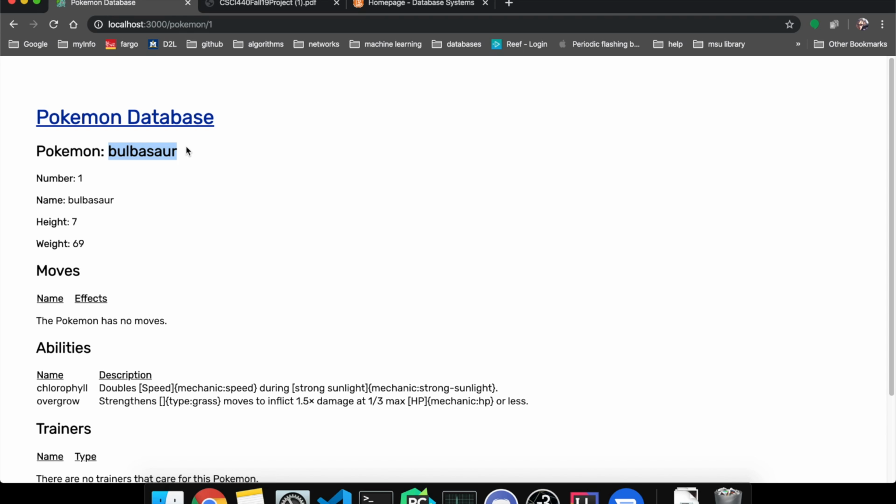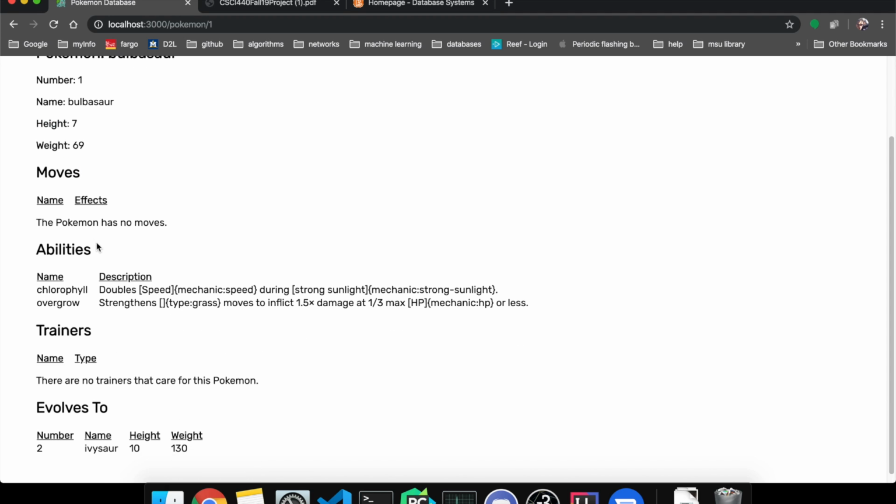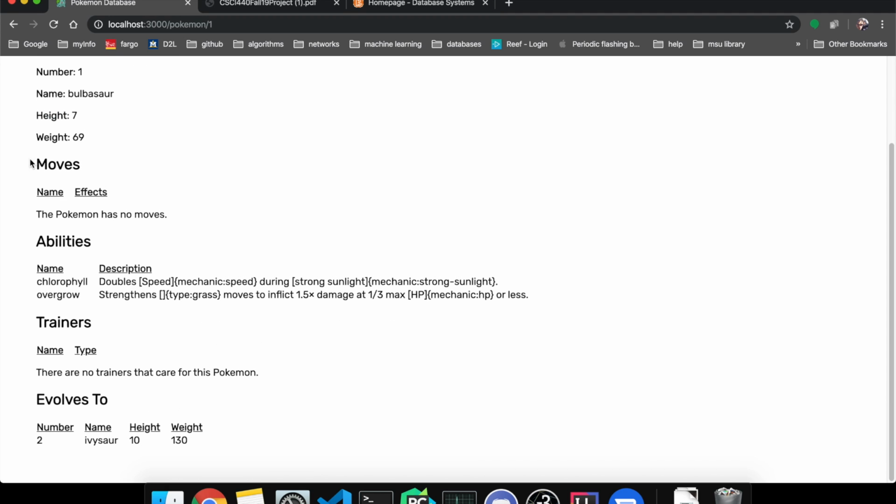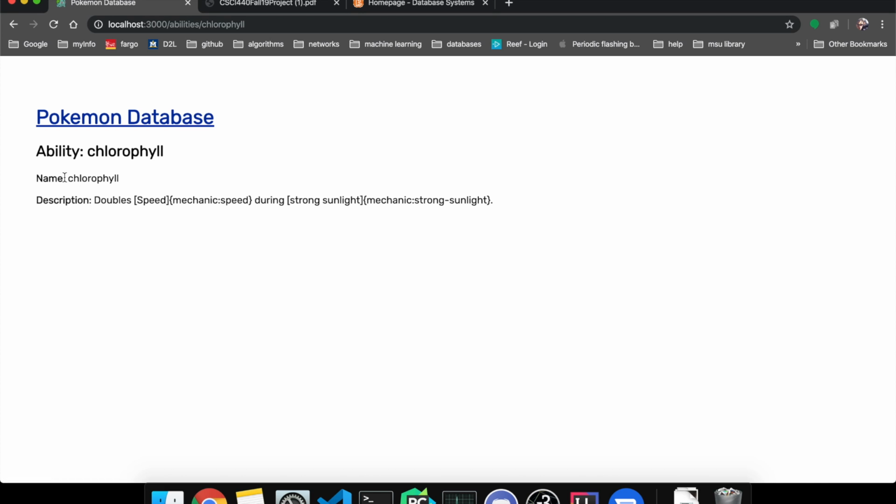So this is Bulbasaur. You can see all of its information here, and then you can see different other entities that it's connected to. So it has a list of moves, abilities, trainers, and the Pokemon that it evolves to. And so we can see our abilities here. We can actually click on one of these abilities, and then it will give us more information about that ability.